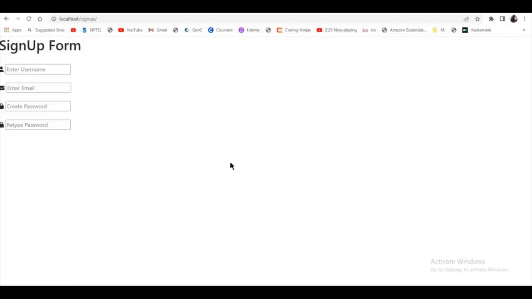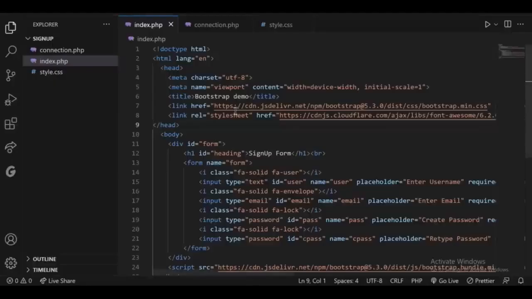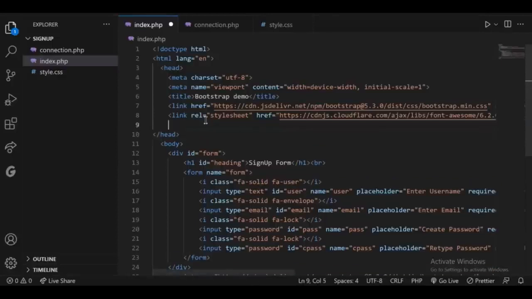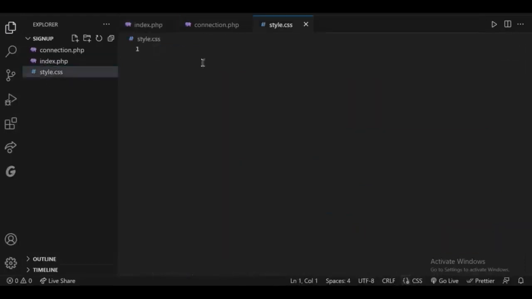Let's start styling this sign up form. For that, I will go to my index.php file. Then I will give the link rel is equal to style sheet and href is equal to style.css. This style.css is the file I created previously. Now this style.css file will contain the style code.